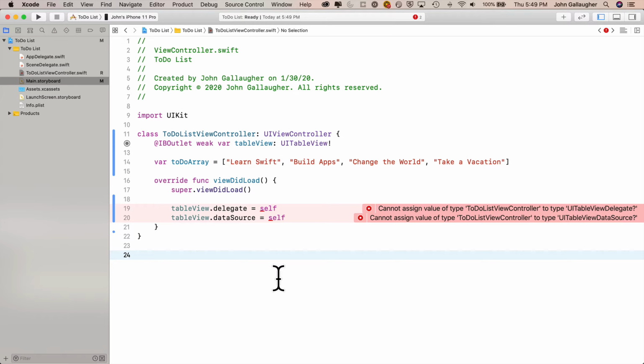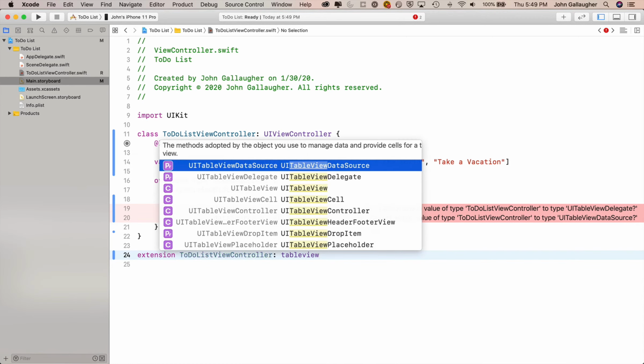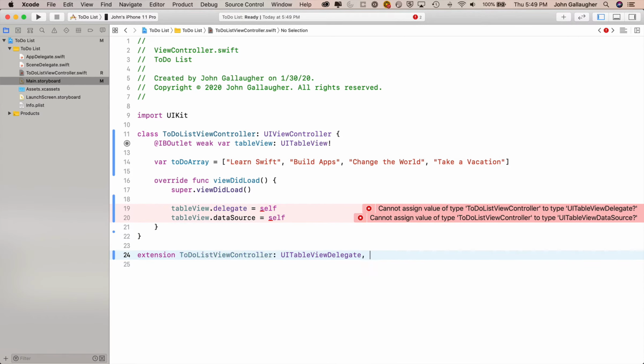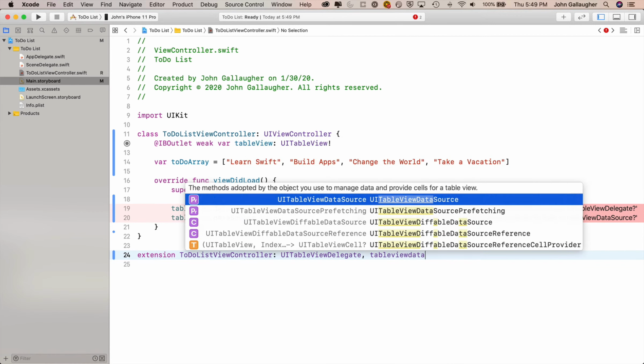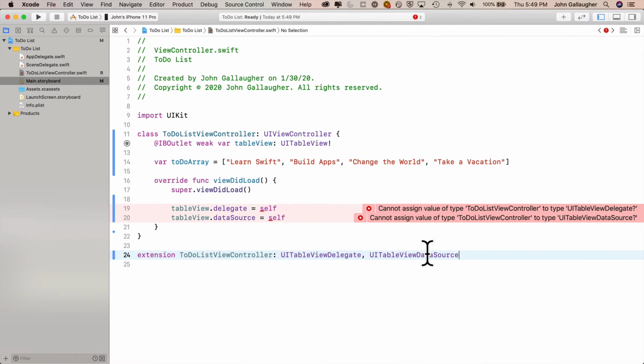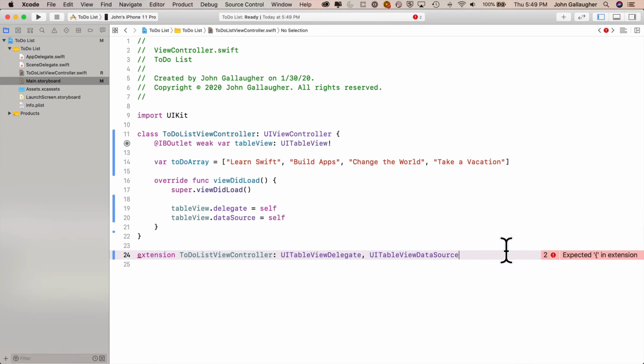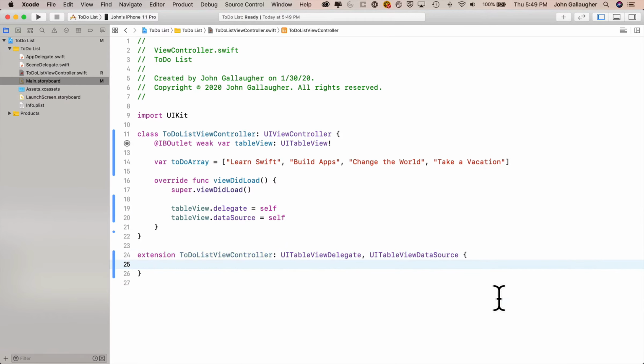So after the last curly brace of the class, we've never done this before, but we're going to add some additional code. We're going to type in the word extension, then we're going to type in the name of the class, ToDoListViewController, colon, and after this is where we adopt the two protocols we're going to use. These are called UITableViewDelegate, then UITableViewDataSource. The order doesn't matter. Then do open and close curlies.